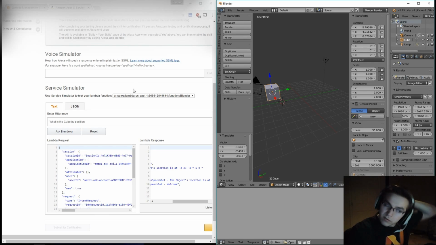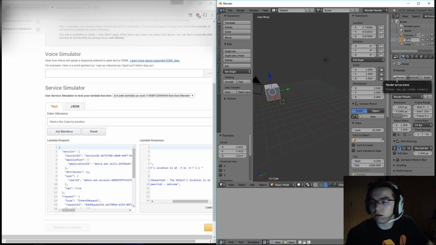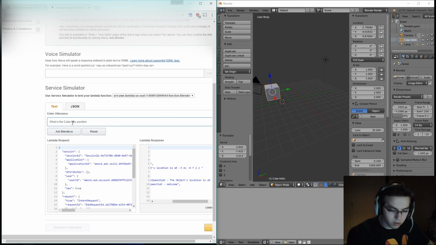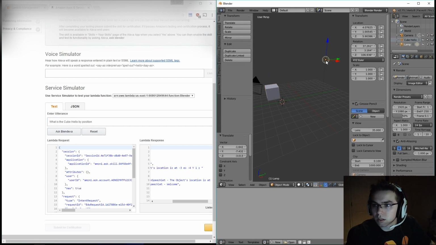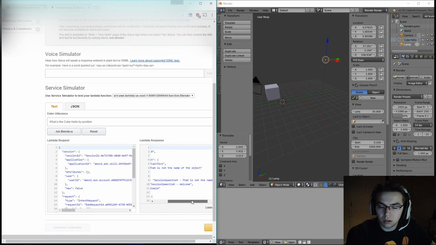Cool. So you can just search by name, and I believe, if I rename cube to hello, cube hello, or whatever. Let me do cube hello. Select this guy again. Oh yeah, okay. So it's restricted by spaces.